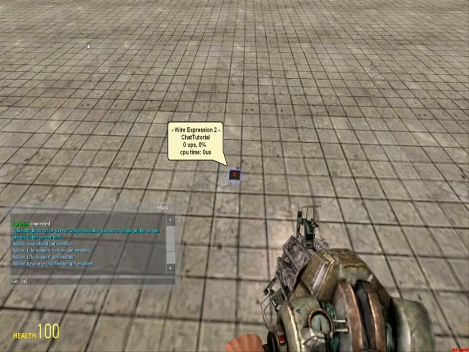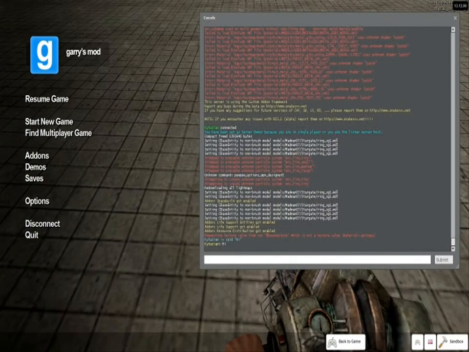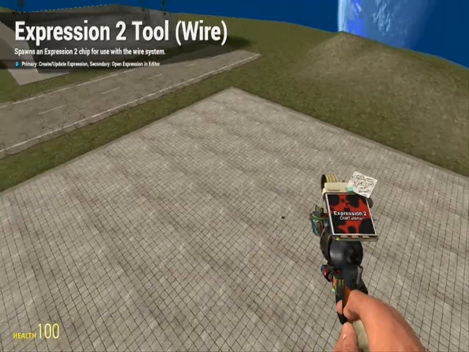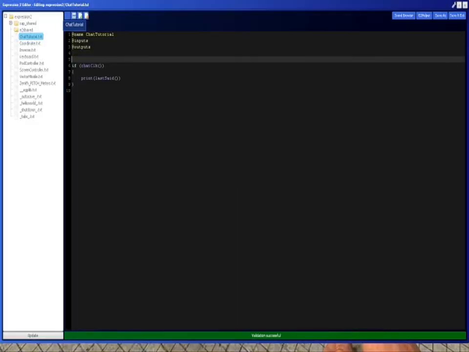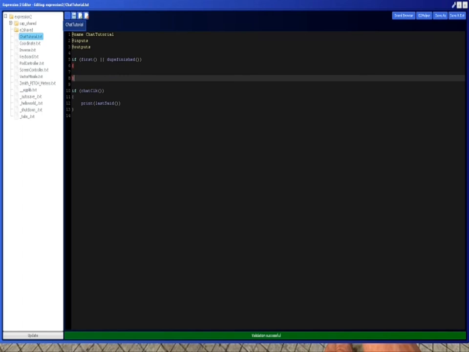Now, right up there, hi. Okay, so there's one other method I forgot to talk about, and that is run on chat, which if you set it to 1, it will run on chat. If you set it to 0, it will not run on chat. So we're just going to do if first or dupe finished. You don't have to do this, but if you do, it'll work when you duplicate things, because when you duplicate things, it doesn't call the first method for whatever reason. So if you do it this way, you're safe.